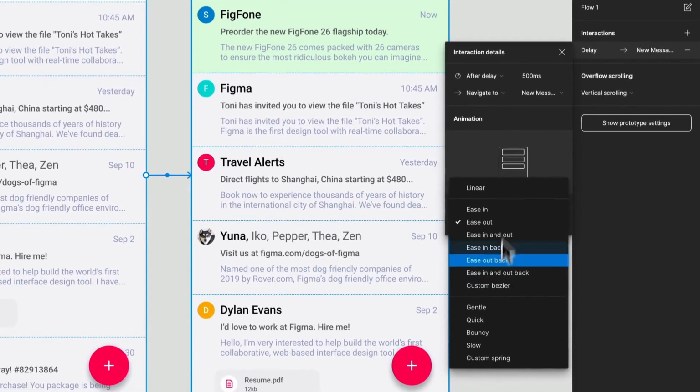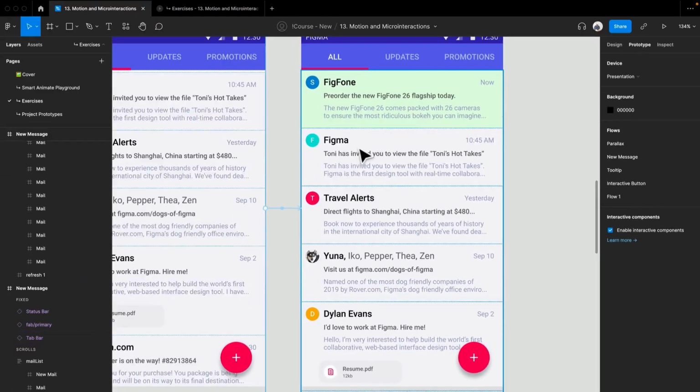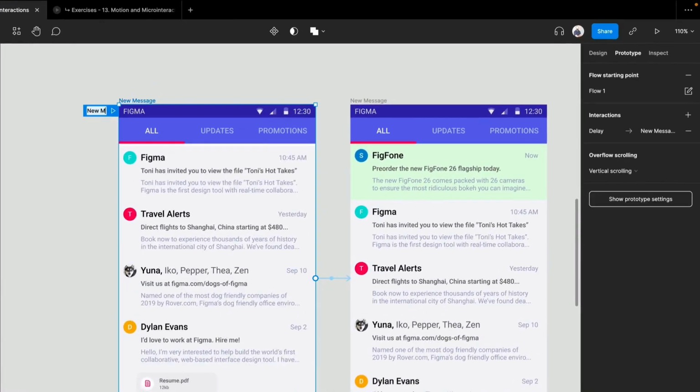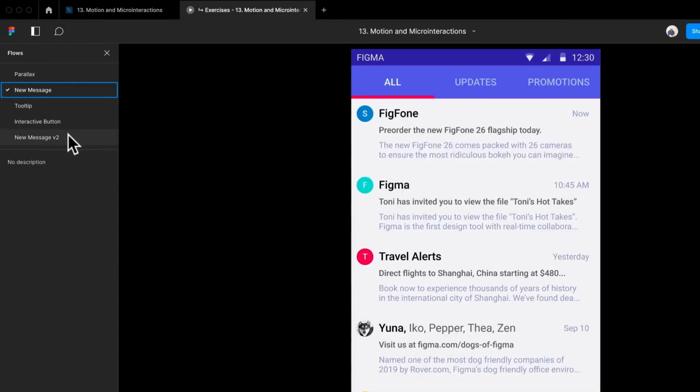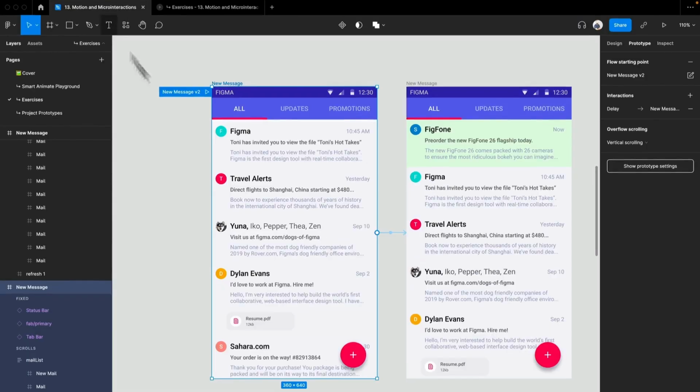Now we can specify the curve over here. We had a bouncy version, and we can see what that looks like. Let's actually jump in. I'm going to call this our new message V2. And let's see what that looks like. So, oh wow, that's intense. Let's look at the original. This one's like, whoa, that's a little bit too much.